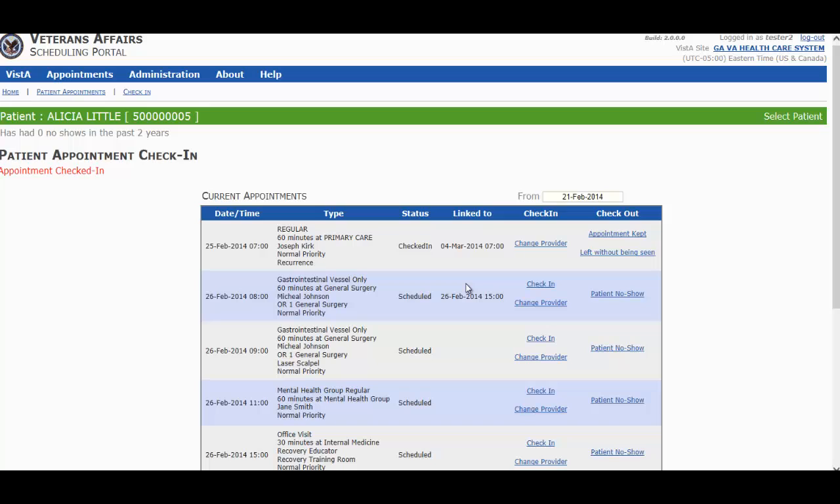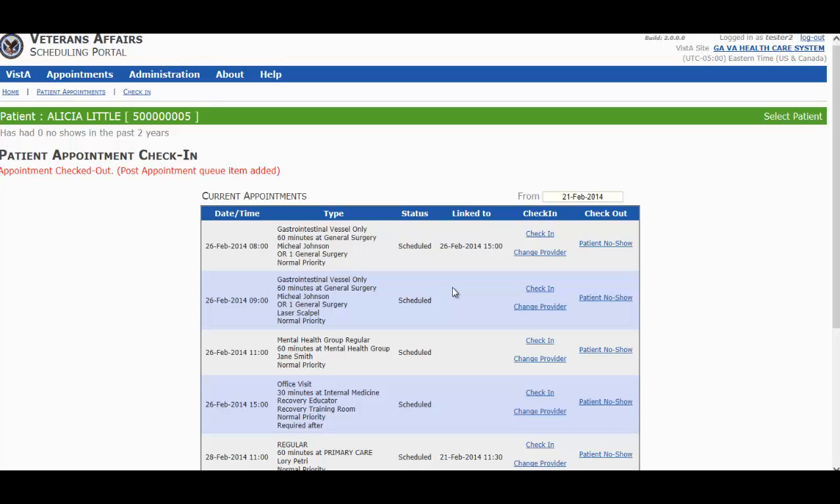And once checked in, additional options to mark the patient as left without being seen, appointment kept, or change provider display. I select appointment kept and confirm. This information gets recorded into the appointment history, and reports can also be run to summarize the selected information in the appointment check-in screen. In addition, an appointment checkout queue saying that the post-appointment queue item was added is also shown in red above.